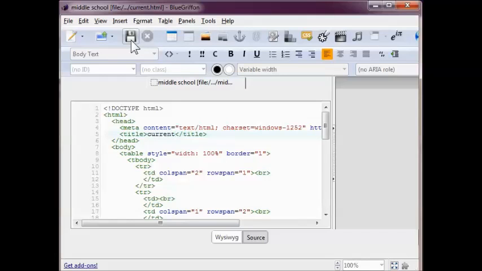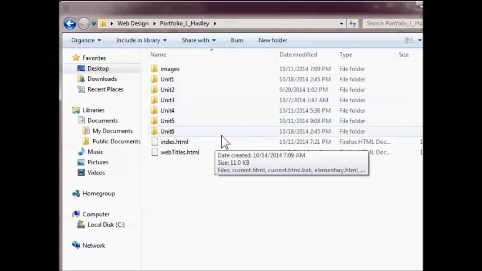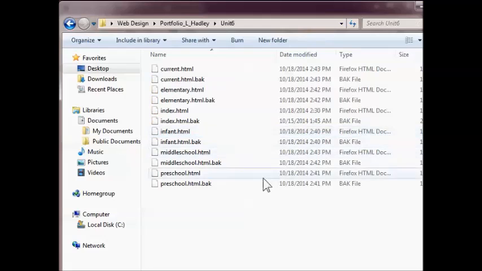So now I'm going to navigate back to my portfolio. I've navigated to my desktop in my web design folder, and here's my portfolio assignment. So I'm going to go to Unit 6, and here are my web pages: current, index, elementary, infant, middle school, and preschool.